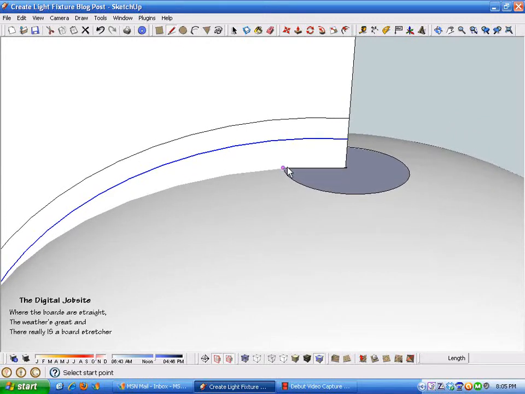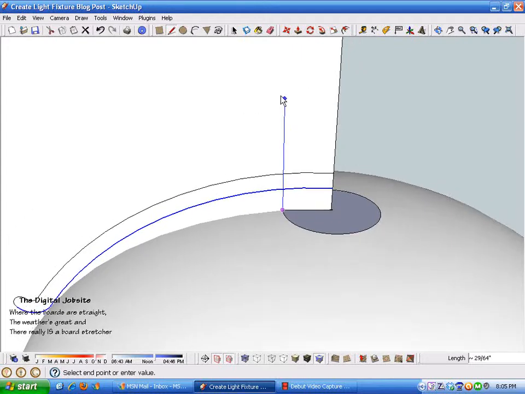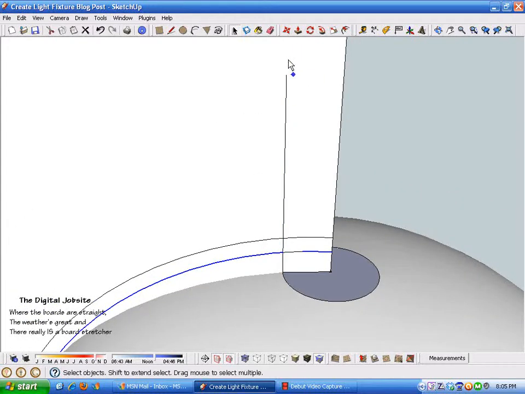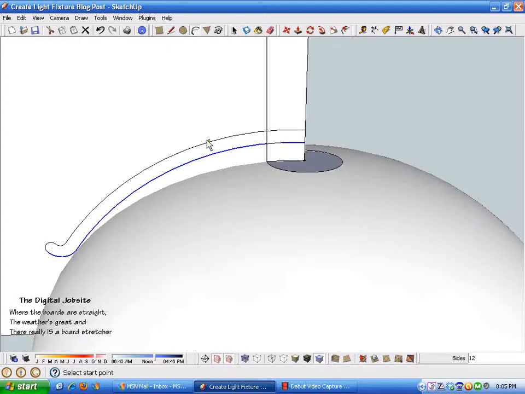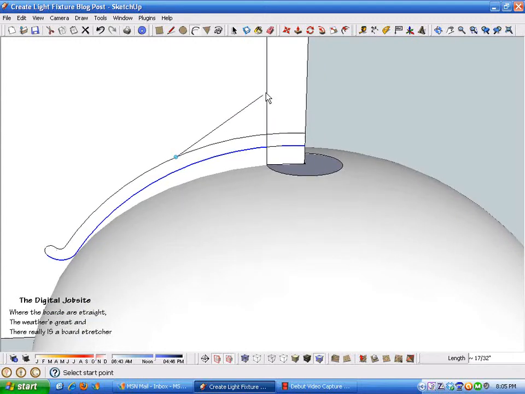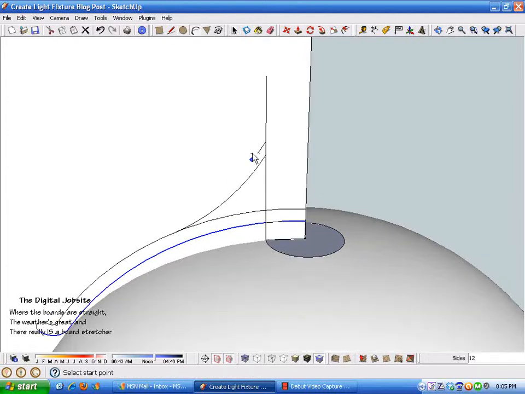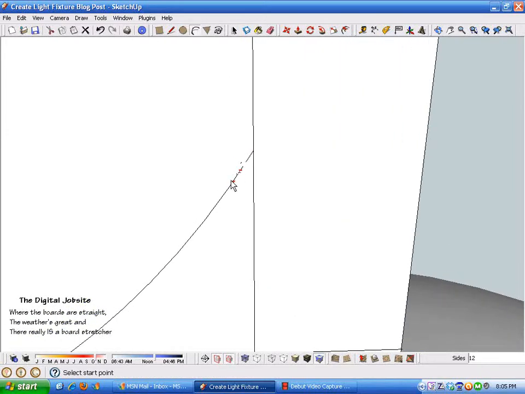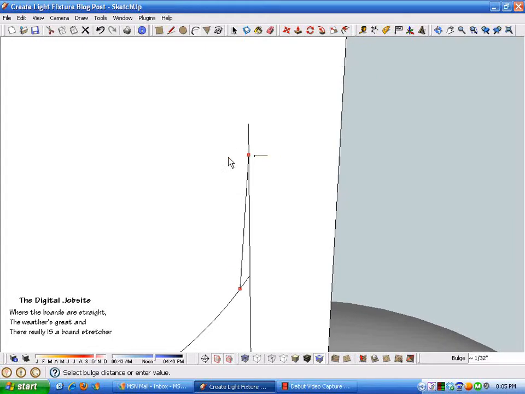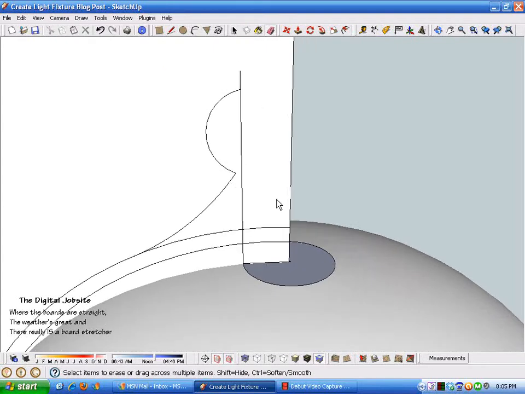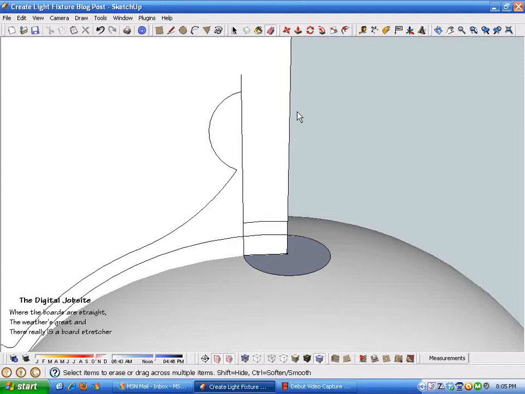Just going to draw a line up from here to create the rest of this little fitter for our light fixture. Just give it a little bit of shape here. Kind of zoom in and pick a point on that. I'll just create a little bump out for this. Erase that little line in there. Get rid of a couple of other things to create a fitter for our light.